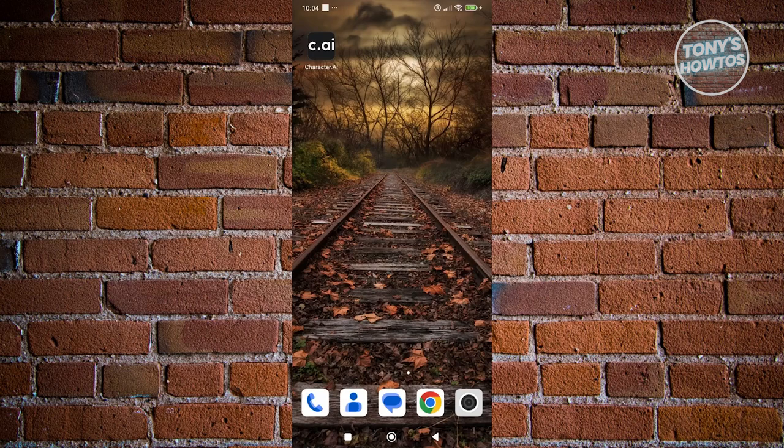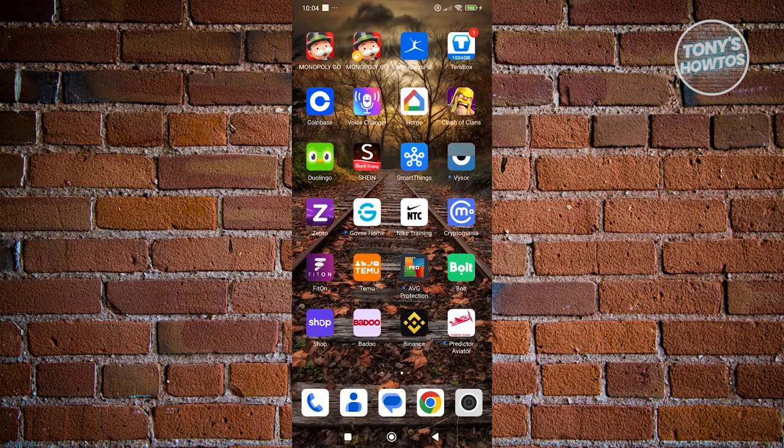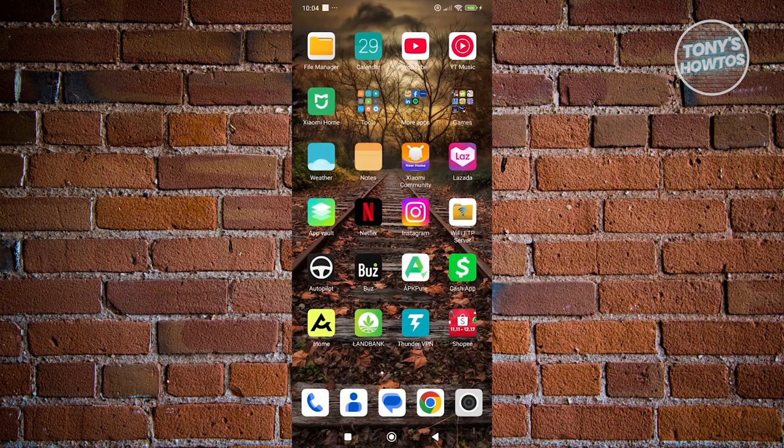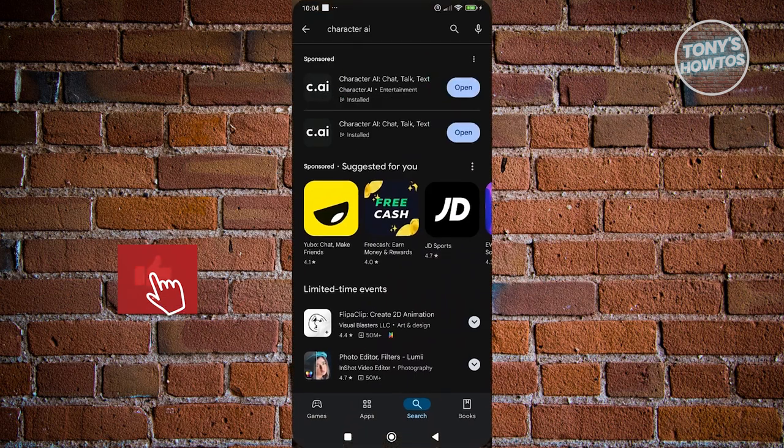Now, if none of this actually works, the next thing you want to do is make sure that you have the latest version of Character AI. You want to go ahead and open up Google Play Store if you're using Android. So let's go and open Google Play Store. Look for Character AI. Now, if you do see an update button on it, it means you're not using the latest version. Go ahead and click on update, wait for the update to complete, and see if that solves the issue.